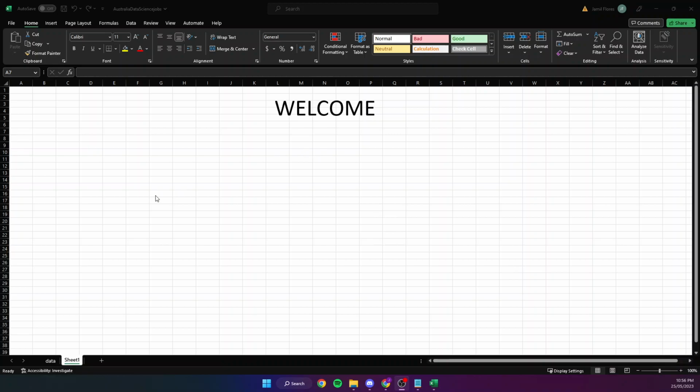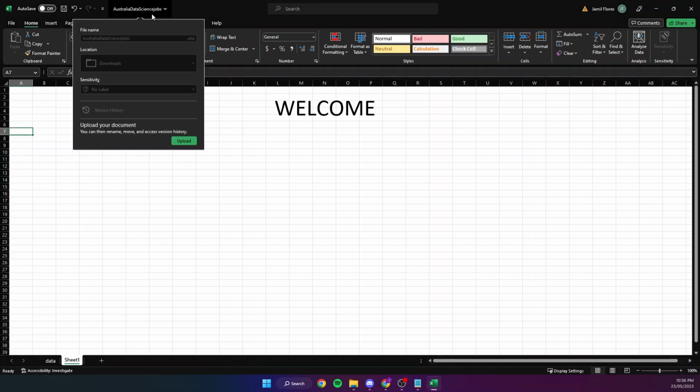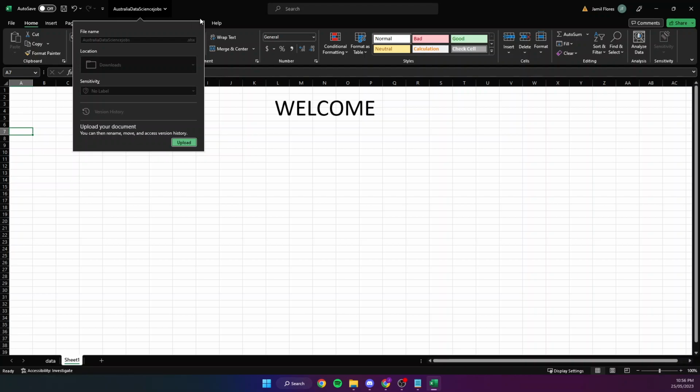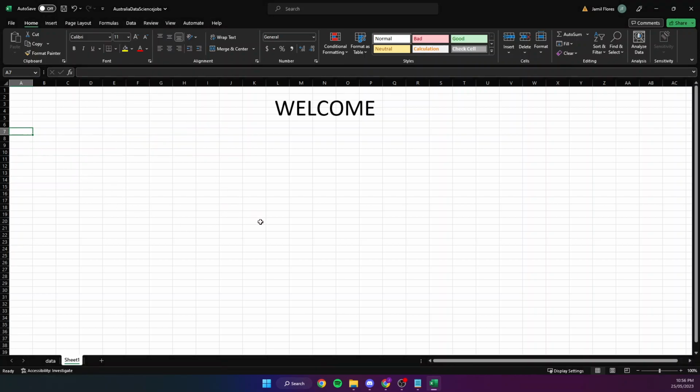Today I'm going to show you a pivot table that we're going to be using for the introduction to information systems, with the Australian Data Science Jobs dataset. I'm going to start off by going through what we've got to do for the assignment.